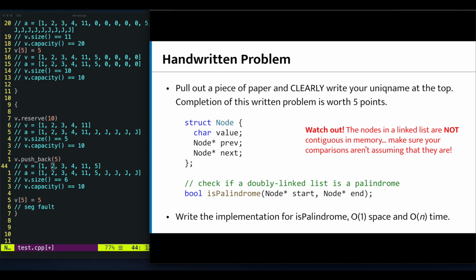All right, here's the handwritten problem. I think you have seen this somewhere else, but yep. So turn this in on Gradescope.